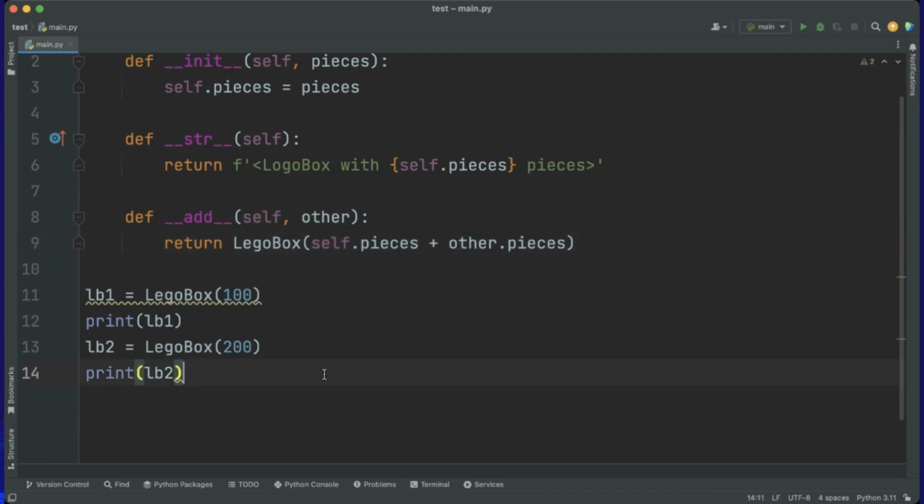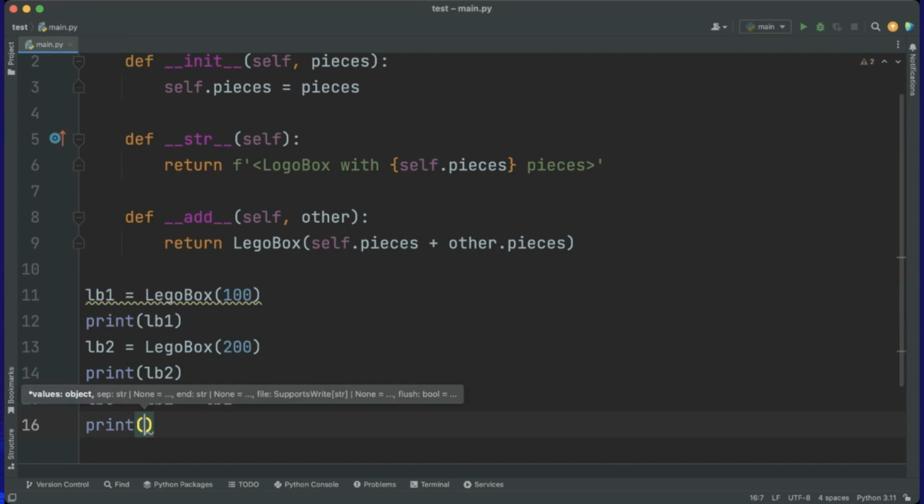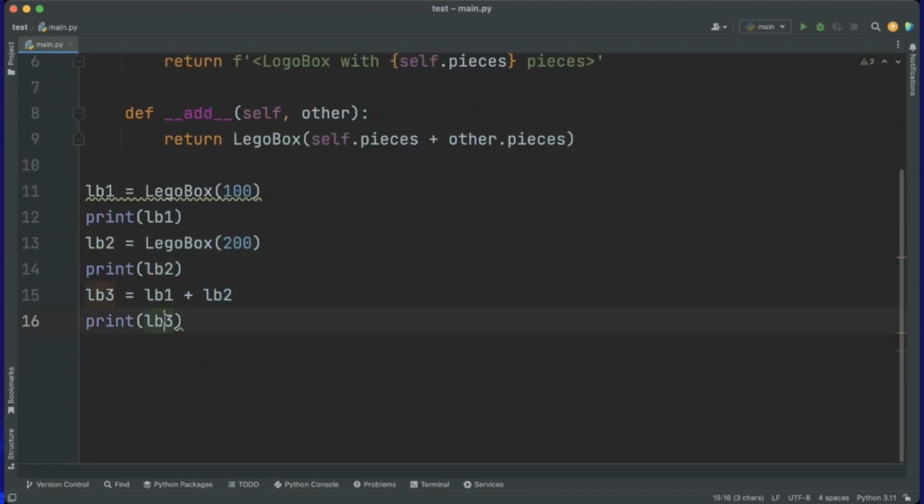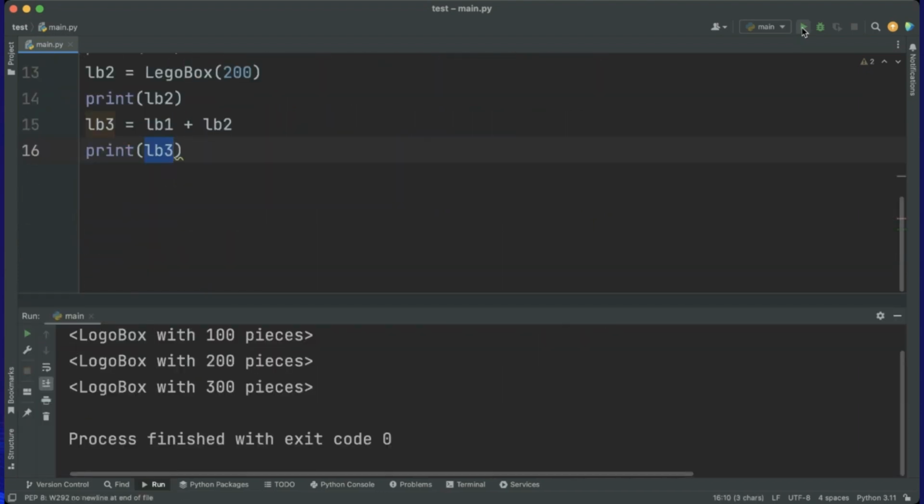Let's try it. What if I say Lego box 3 equals Lego box 1 plus Lego box 2? Let's print it. This one has 100 pieces. This one has 200 pieces. So it should have 300. Yes, Lego box with 300 pieces. So this is how we handle adding two instances of our class.